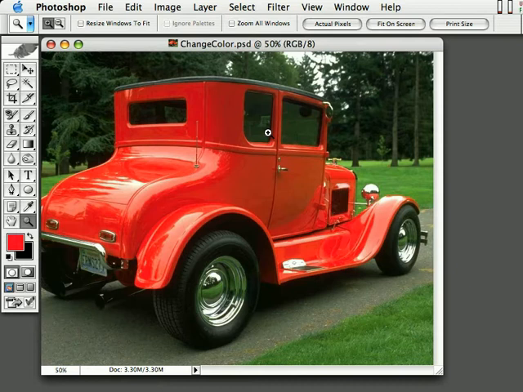I've used this old antique car here. It's a really cool looking car, and the color's very visible. It's a bright, nice, clear image, so I decided to go ahead and use it. And you can find this car image on the CD. It's called just change color, so it's really easy to find. But go ahead and open it up if you want to follow along with me.